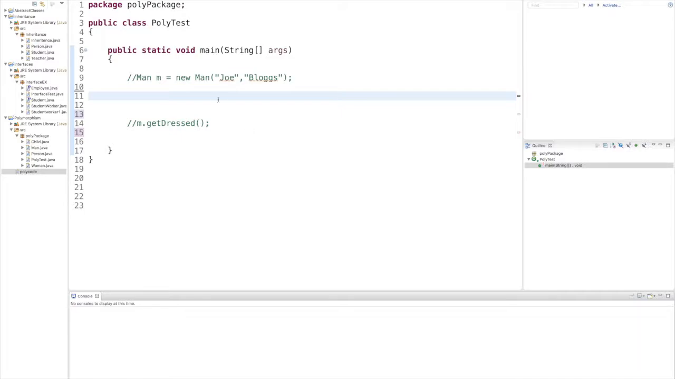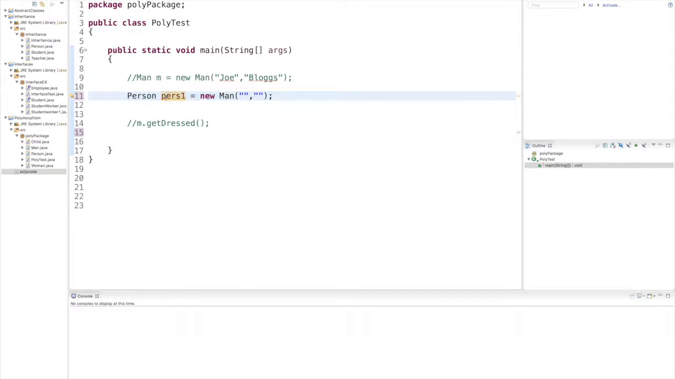Using polymorphism, we could actually do something like this, which is create a new variable of type Person, let's call it pers1, but point to a different type of object like one of our subclasses, such as Man, which I'm just going to define here. Now what this says here is that we have a person, we don't care whether they're a man or a woman, all we want to do is make sure that they're wearing a shirt and trousers. Polymorphism allows us to have a reference variable, which in this case is pers1 of type Person, and have it point at an object of type Man.